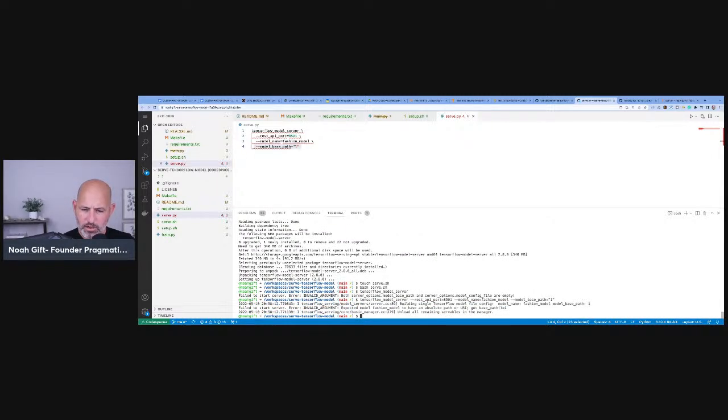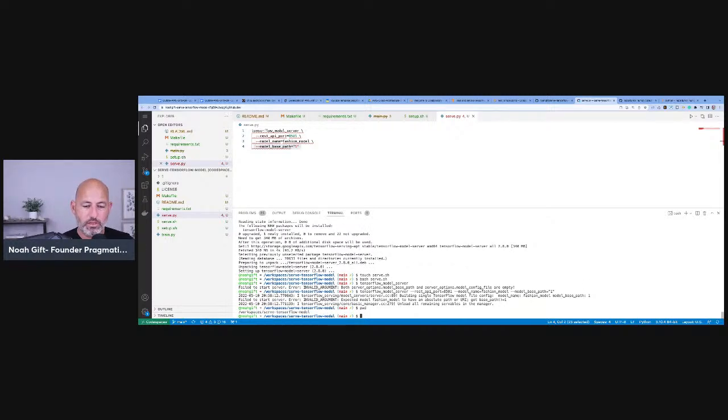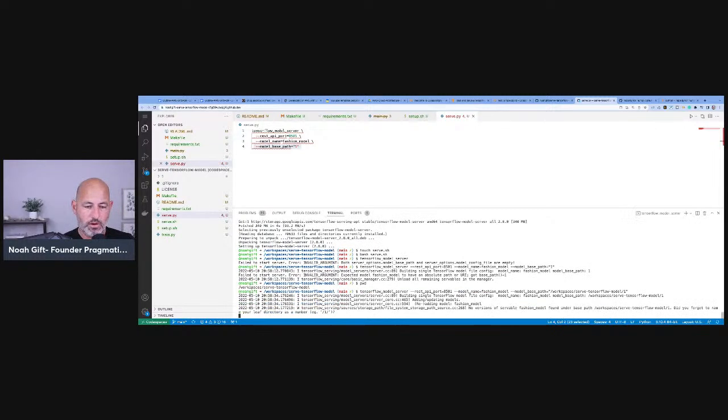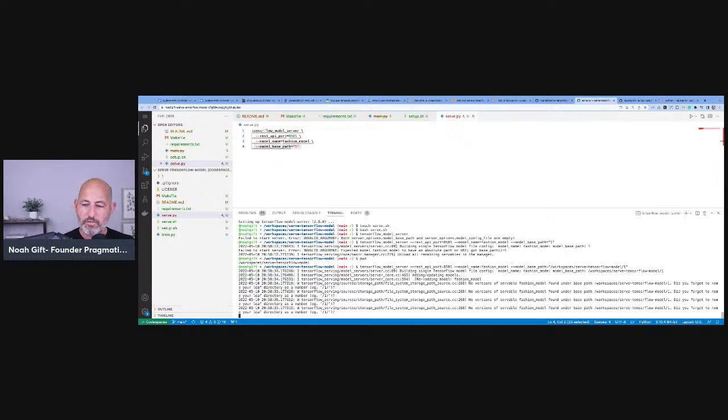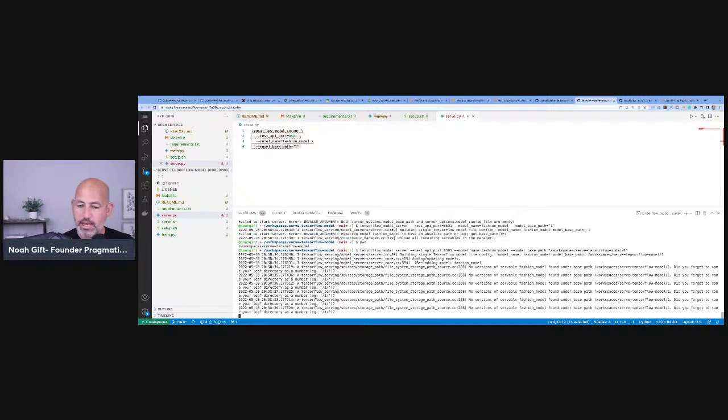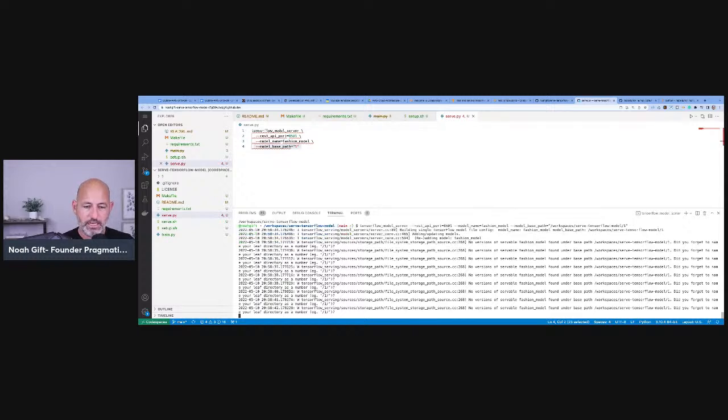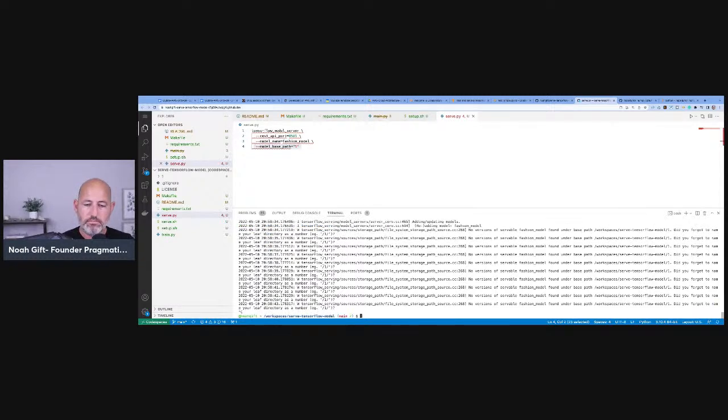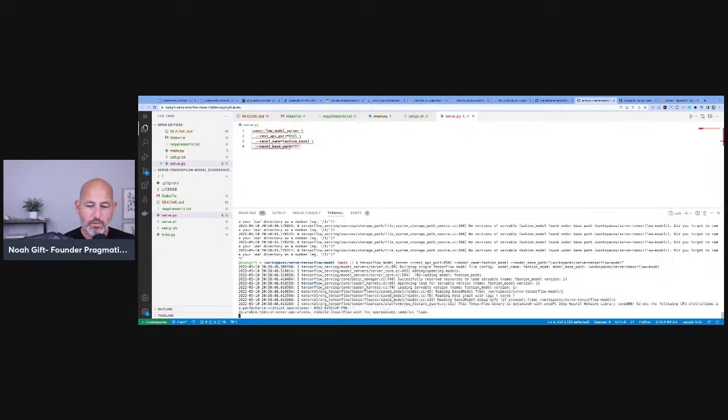Failed to start. Expected to have absolute path, got base path 1. Oh, absolute path. Okay, well, that's fine. We can give you the absolute path, no problem. Do this here. And we say that /1. Ooh, there we go. Look at this. We got it serving. No versions found under base path. Did you forget to name your leaf directory as a number? Okay, so maybe you don't put 1. You just do that. There we go.